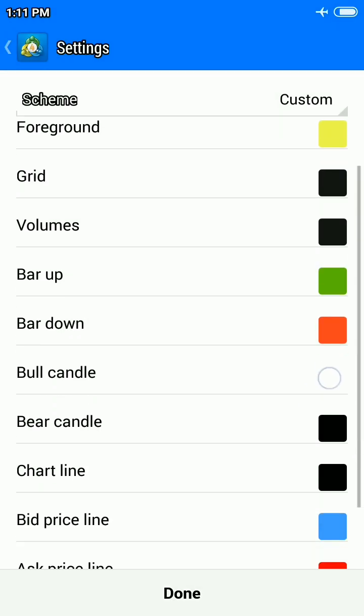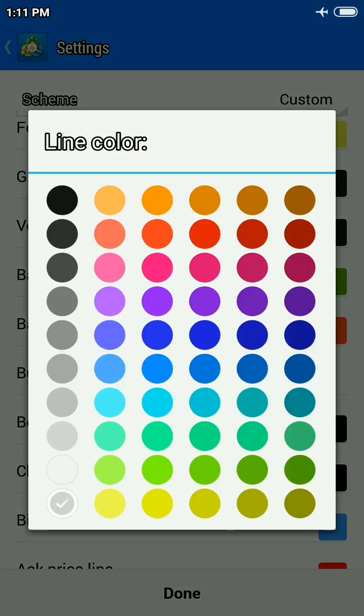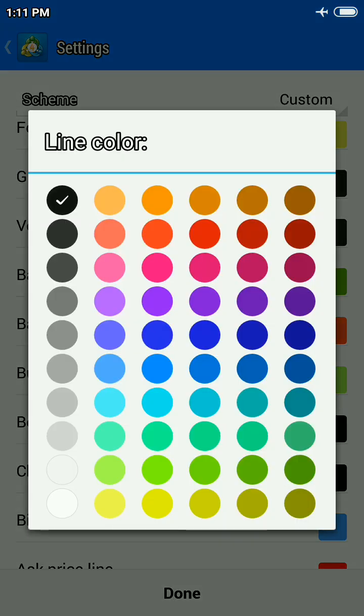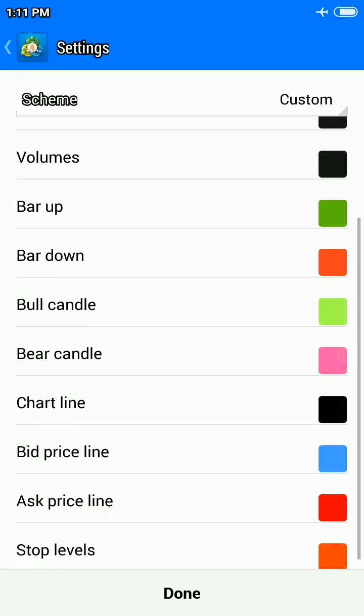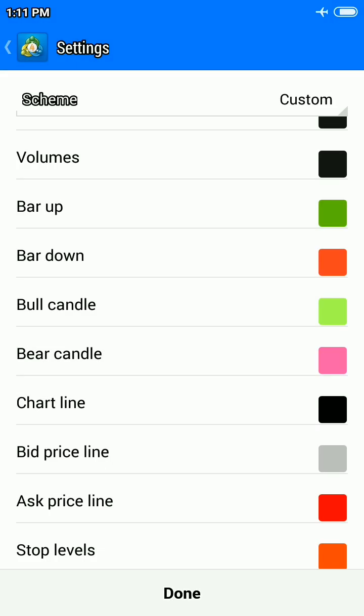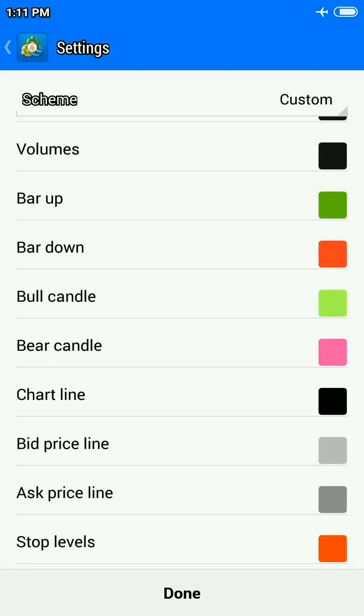Okay, I like colors, so bull candle, again I'm gonna keep it as light green. Bear candle, I'm gonna keep it at light pink, and the chart line would remain same. Now it says bid price, instead of blue and red I'm gonna keep it with some light colors. Okay, bid price, here we go. Okay, then ask price, top levels. Okay, let's leave it as it is.